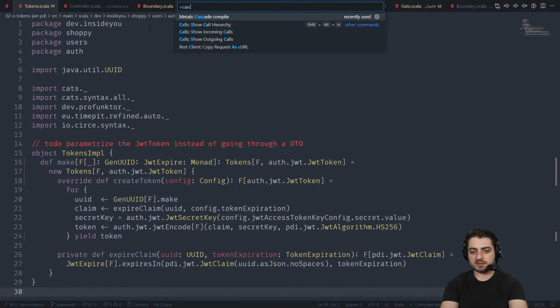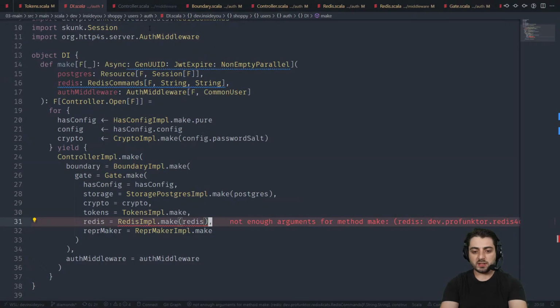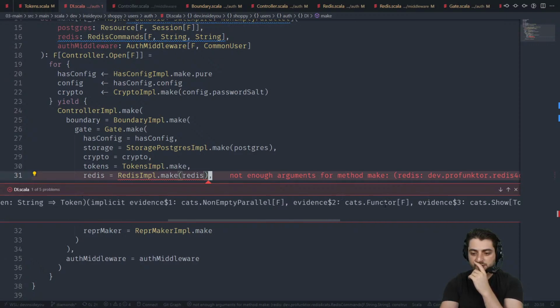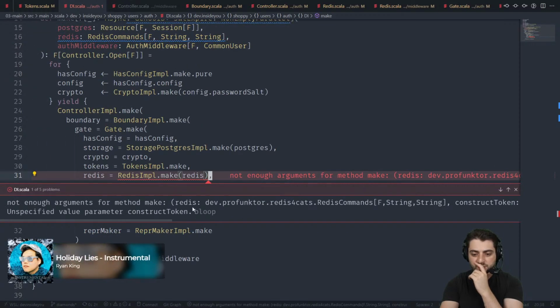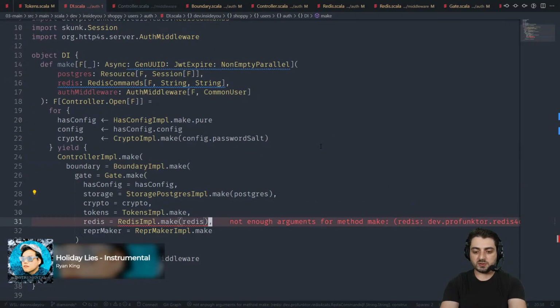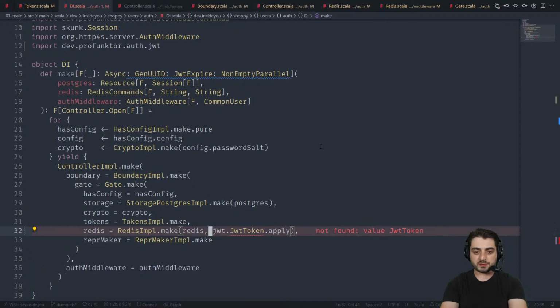Let's see what our DI is doing, right? Because in DI we now need to go, yeah, over here. So now over here it says, okay, well, we need to know how to do this token to string thing. Not enough arguments. Redis and construct token. Okay, so we need to go like this, right? We need to go JWT token dot apply, like that. Okay, so we need to go like this.